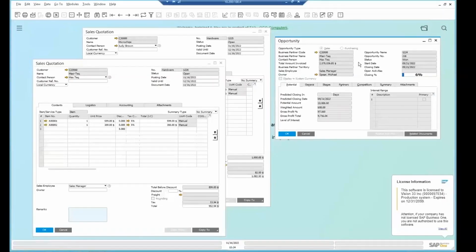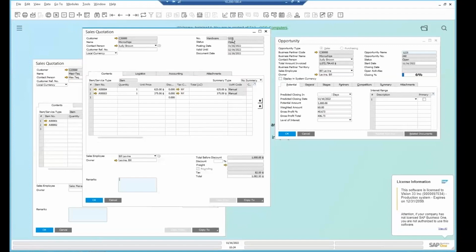I'll go back to Business One, take a look at our two sales quotations again, and notice that for each of them now, there is an opportunity created in SAP Business One, and that all the data in the opportunity matches the total of all the individual lines in the sales quotation.